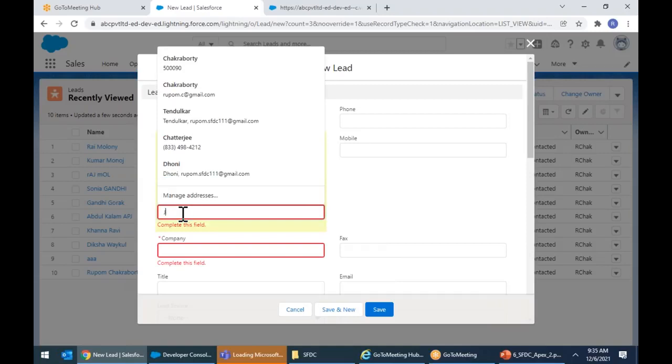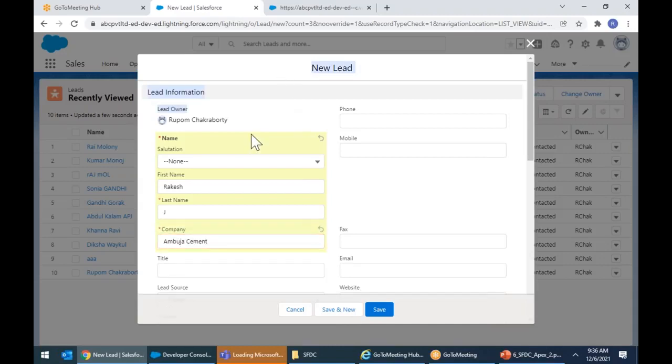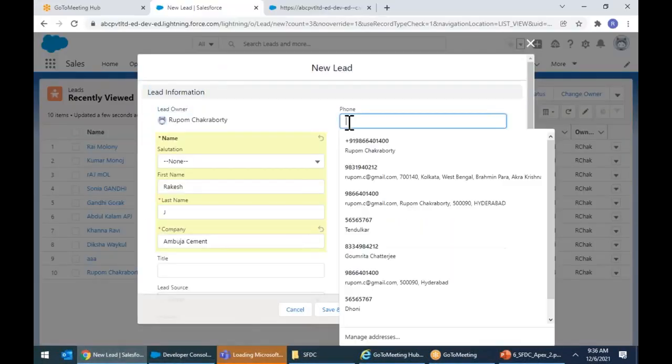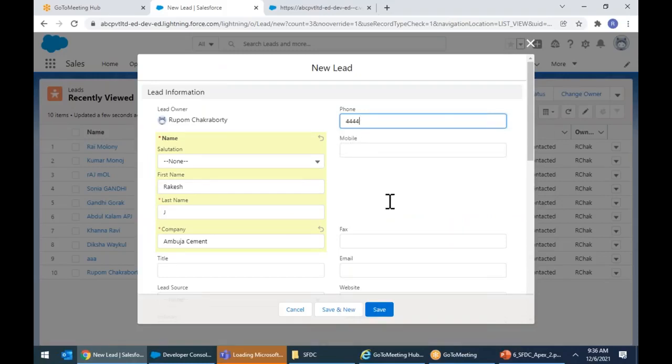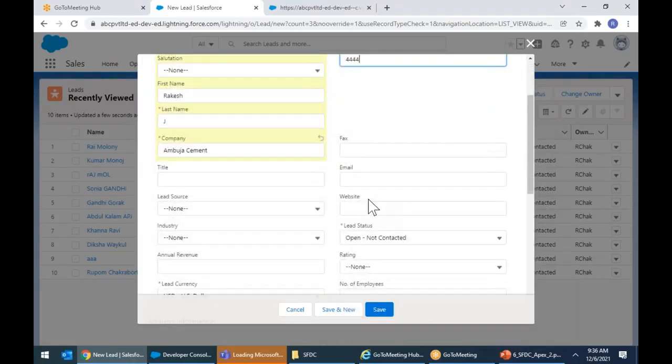I'm creating a lead called Rakesh J. Company name Ambuja Cement. Is the spelling correct or wrong? Otherwise, it will not match. Ambuja Cement. What am I comparing with? Mobile phone to mobile phone. Mobile phone I've entered 4444. Right?